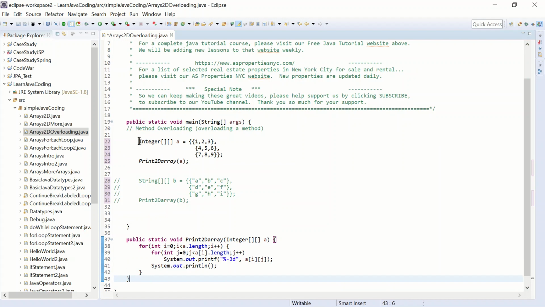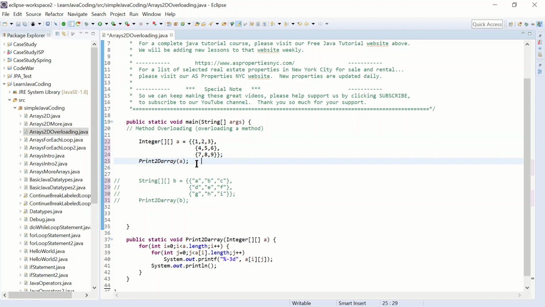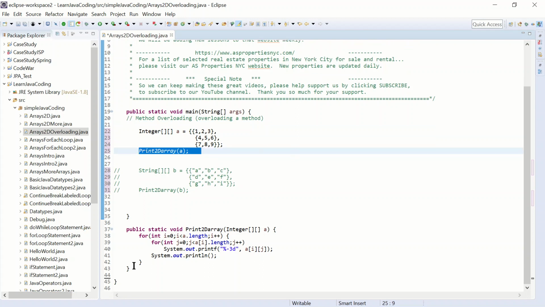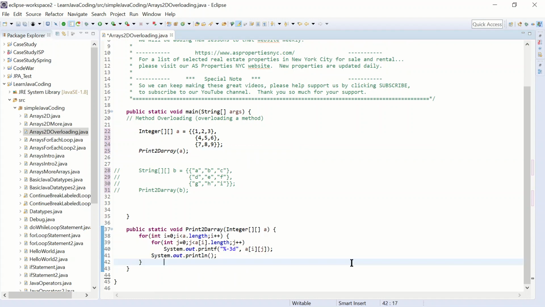Here I have an integer array which is initialized to 1, 2, 3, 4, 5, 6, 7, 8, 9. And then I just call a method to print the two-dimensional array. Here is the code for the method to print the two-dimensional array. Basically, it's just a nested for loop to print every element of the two-dimensional array.